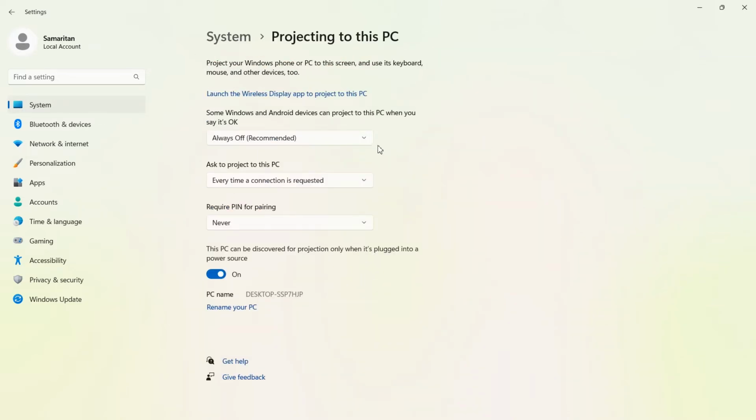Here you will see three options. Choose Available Everywhere or Available Everywhere on Secure Networks in first option. In second option, choose every time a connection is requested. In third option, you can set a pin for pairing.